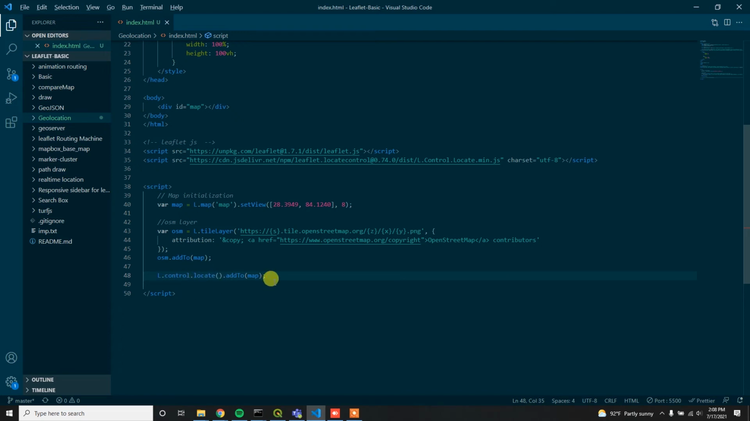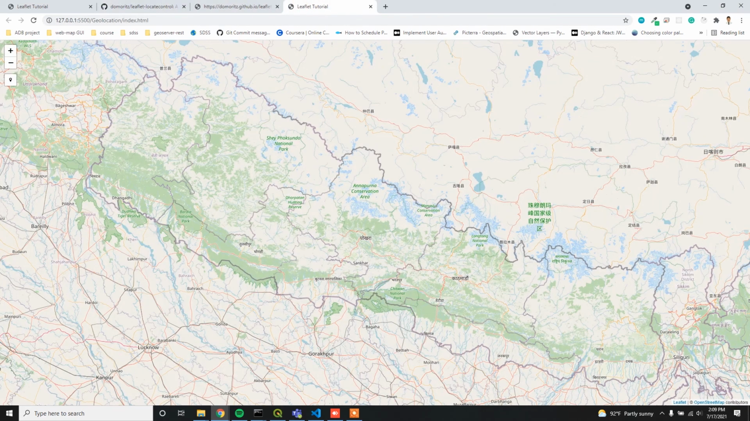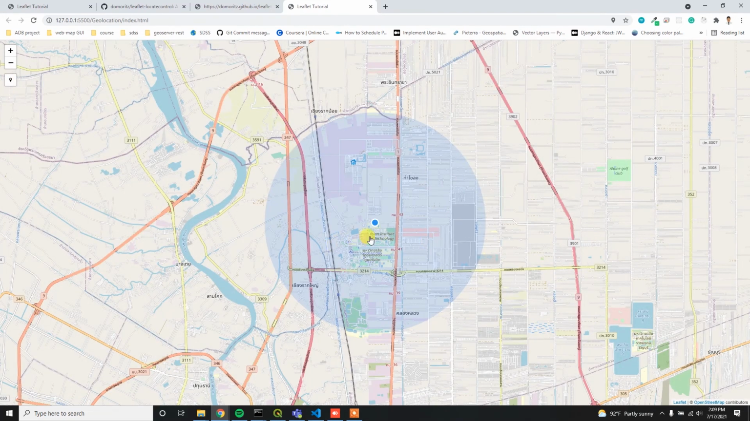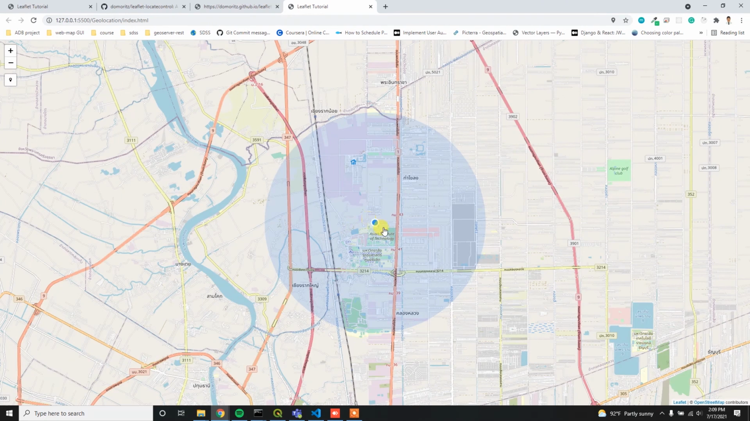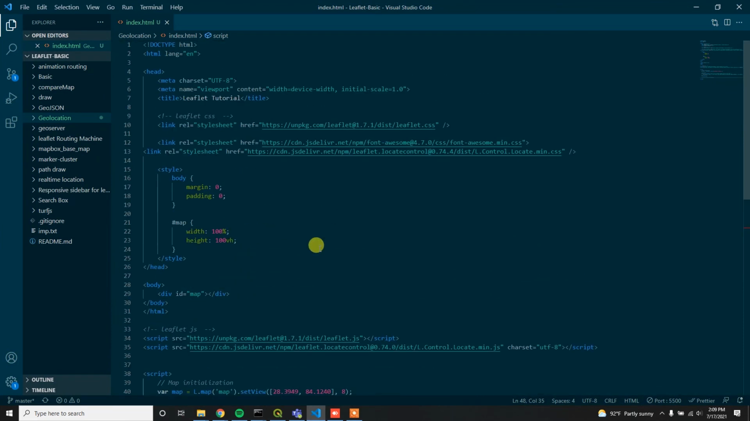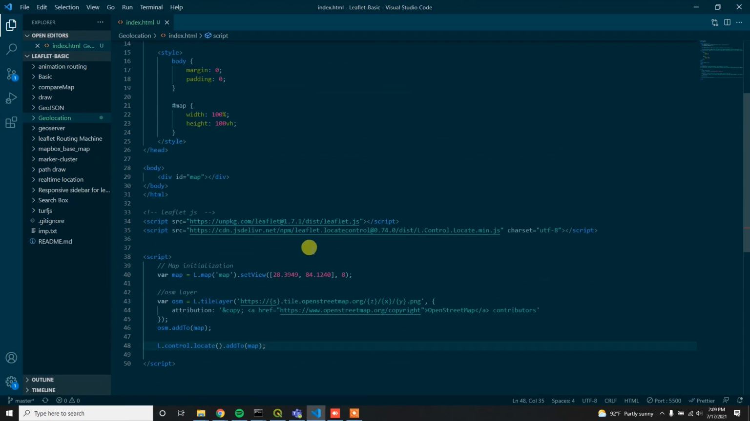So if I save it and if I go to the map, now we have this location button, show me where I am, right? If I click this, it will redirect me to my current position with the accuracy 5240. Since I already mentioned that I am inside the room, accuracy is not that great. Also I am on a laptop, so accuracy depends on your device and where you are. So in that way, you can simply activate your geolocation button in the leaflet map.